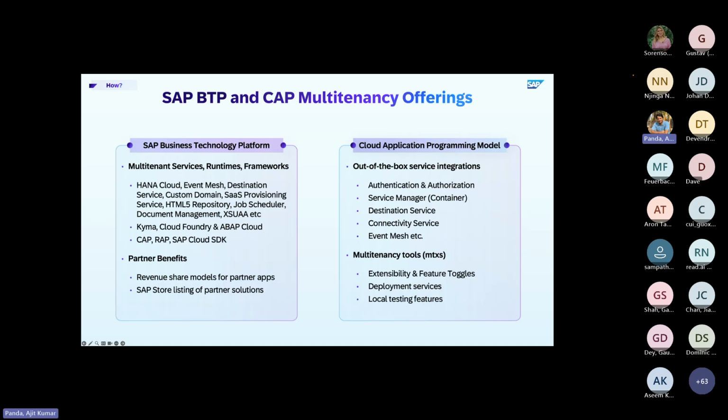Now, this is in terms of SAP BTP, but I also want to talk a bit about CAP as well to make your development efforts more streamlined. CAP offers different out-of-the-box service integrations and multi-tenancy tools to help speed up the process and manage some routine or foundational features of multi-tenant applications out of the box.